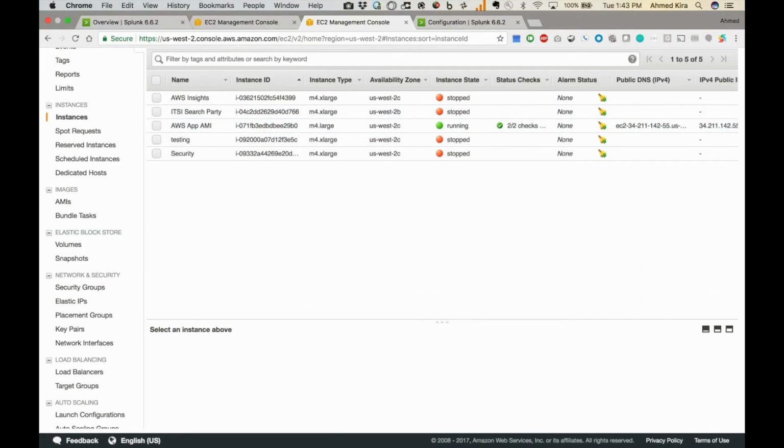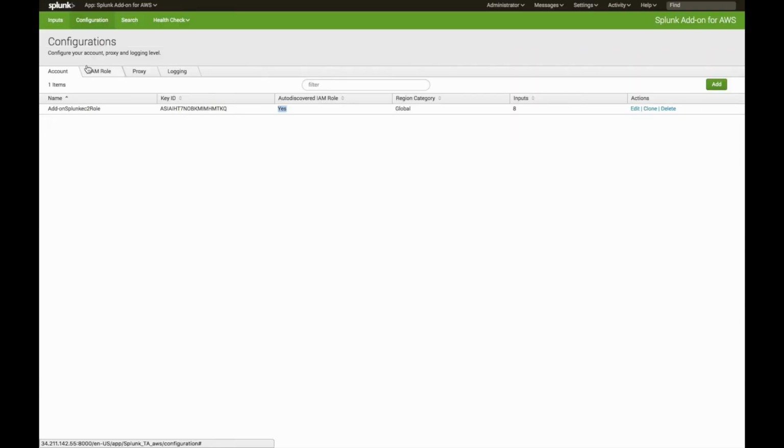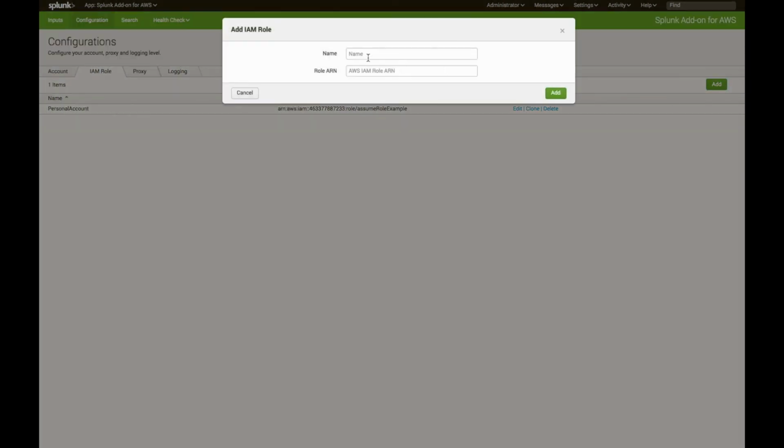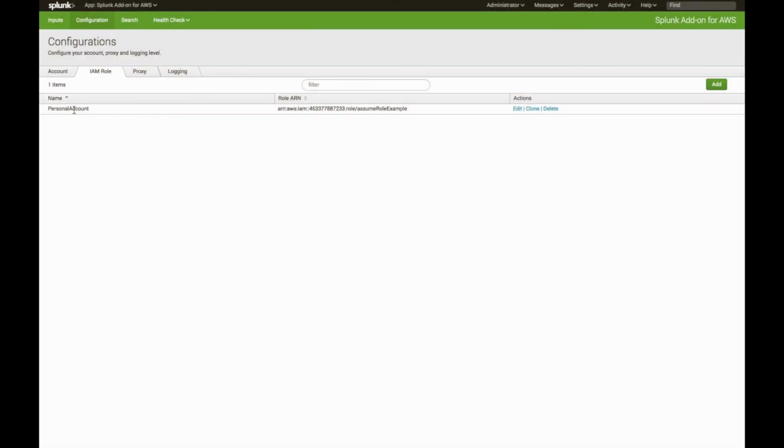and go back into our Splunk instance. So we're going to go to configuration. We're going to now click on IAM role. And in there, we can go add. We're going to give this a name, my other account, and paste that whole ARN in there. Okay? And once that's done, we are now ready to add inputs and map them to this particular account. And you can see I've already added this in here from before, but that's the process.